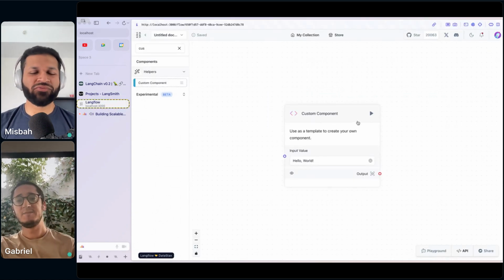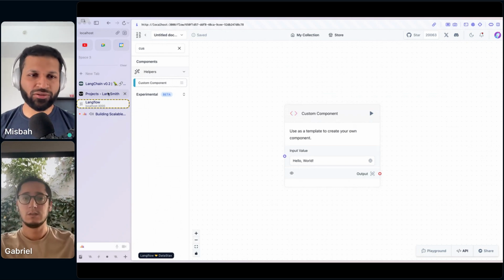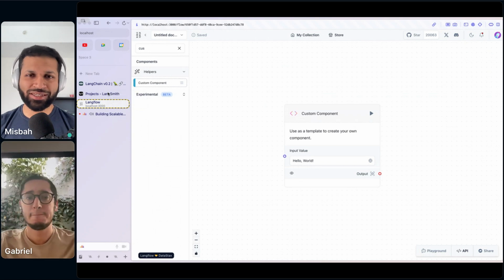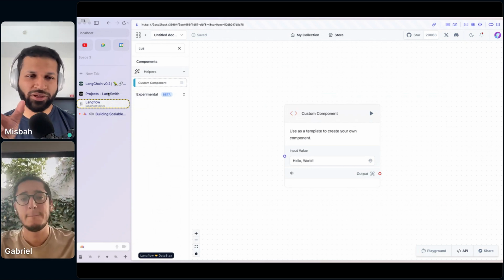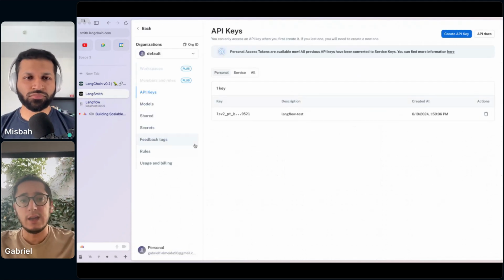And Gabriel, this environment variable, I think you mentioned that we specify that in the Langflow instance. Is that something we can get from LangSmith? I think it's somewhere in the documentation, which says what variable we need to bring in, right? Yes. So the variable should be.